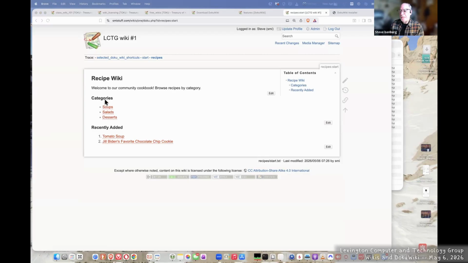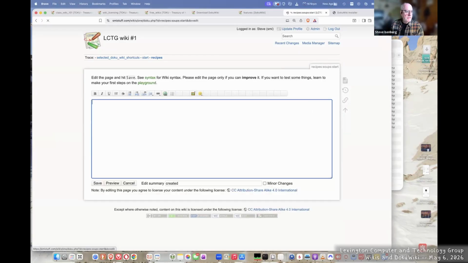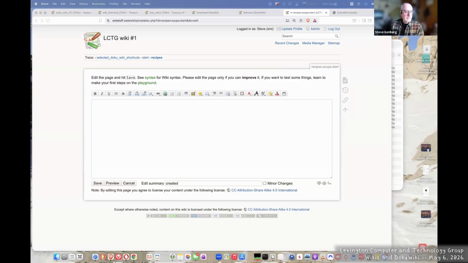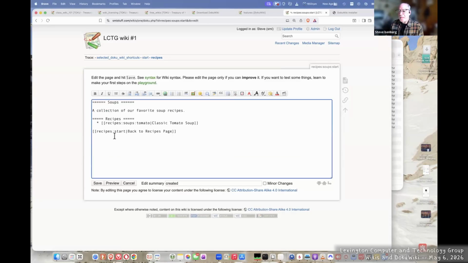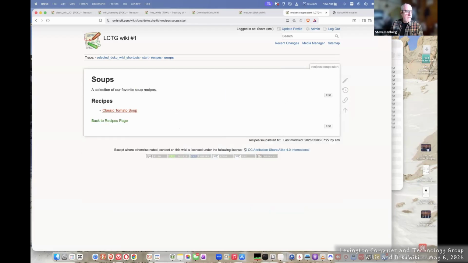Let's do soups. The page doesn't exist, so create the page. Nothing unusual here, but there's a link to a soup page. It goes to recipes, back to start, back to the recipes page. Save this.